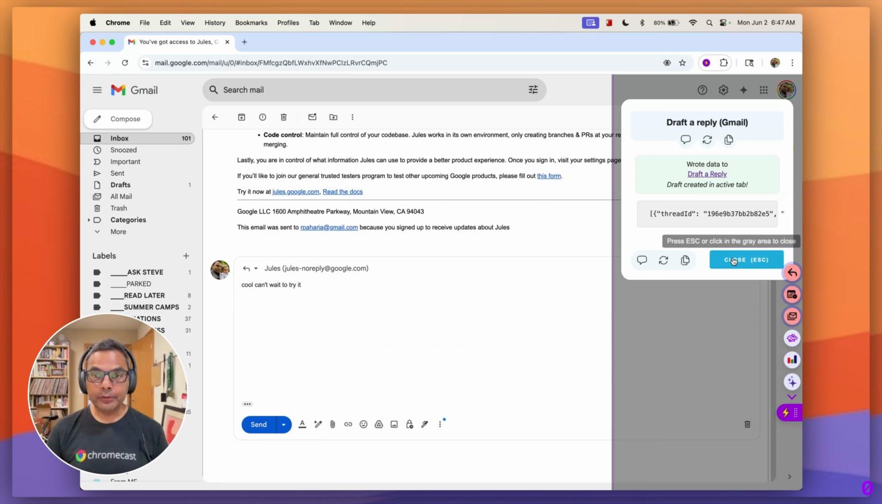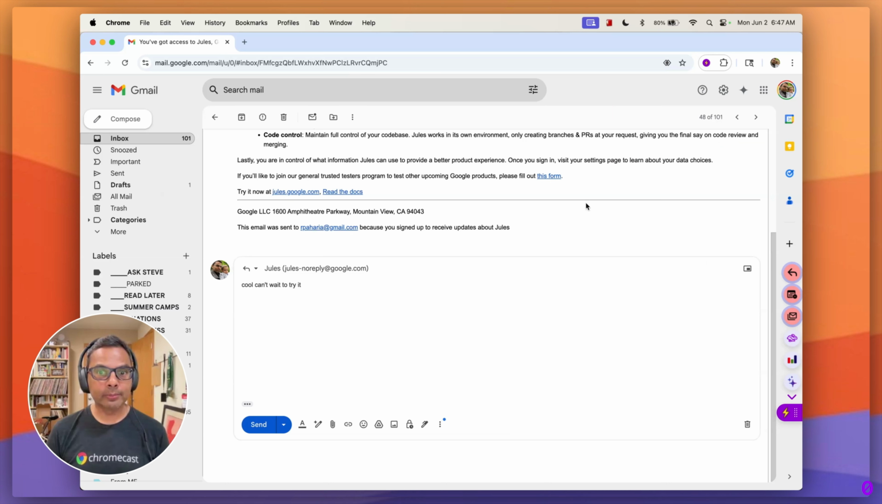So you can see how you can customize this to your own tone and style and hopefully save a bunch of time writing replies to emails.